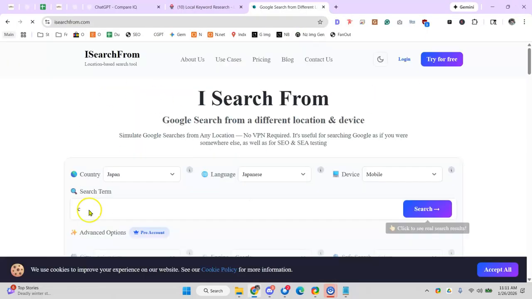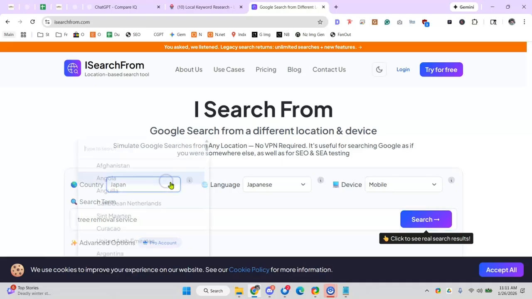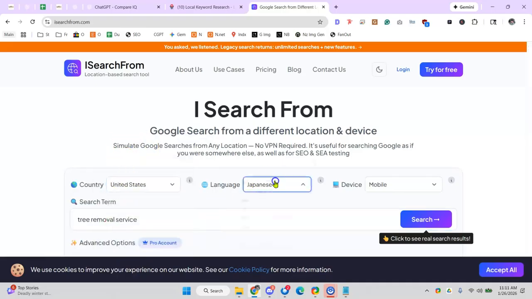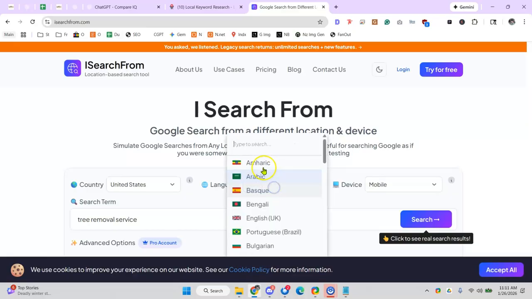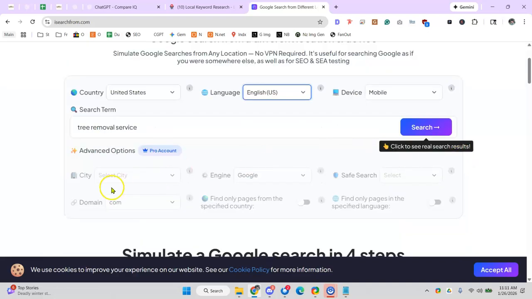But you can go to iSearchFrom and say tree removal service. It may not let us do Deer Park. We're going to see. Country, United States, language, English, mobile, whatever. So city, this is where we're going to select. Oh, they actually just changed it to where you need a pro account now. Interesting. This was working as of 4 days ago. Let's see.